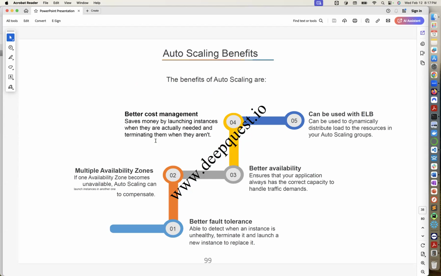It can be used with an elastic load balancer to distribute traffic across the groups, right? That's a benefit. There's also better availability if you use auto scaling groups. It ensures that your application always has the correct capacity. Capacity is what? CPU or memory. The correct capacity to handle traffic demands. Isabelfashion.com is a business. It needs to sell orders.